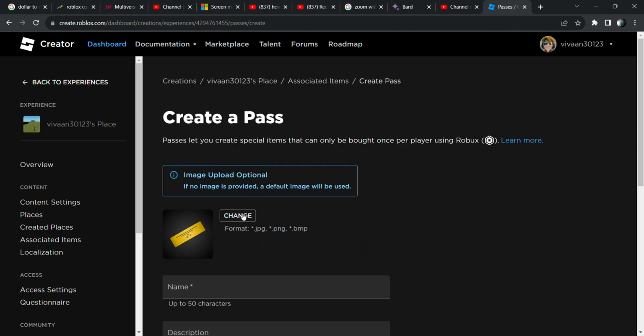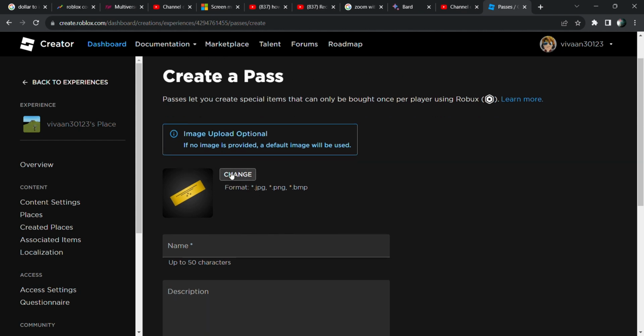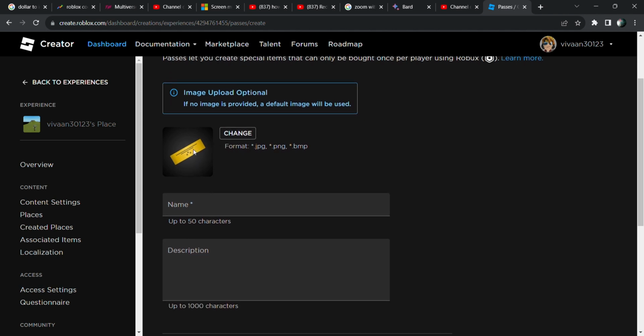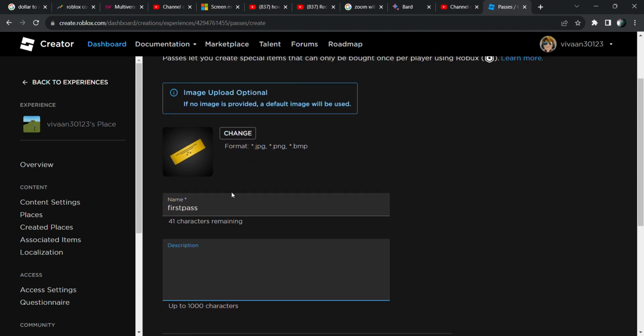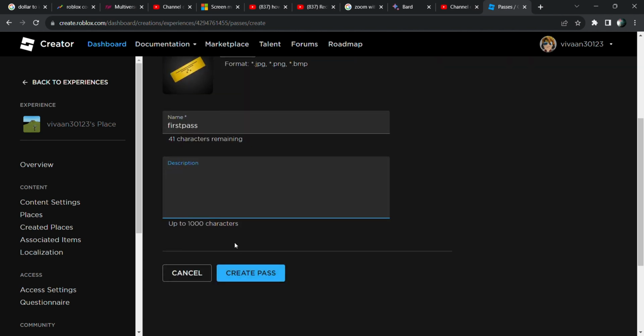Now after the update, guys, the interface has changed, so you just need to make sure you don't have to upload the image here. The by default image will be used. Now you can enter the price here or enter the name of the game pass. So I'm gonna name it as first pass, and now you can enter the description of the game pass, but it is also now not compulsory. So you can leave it as empty, and now you need to click on this create a pass button.